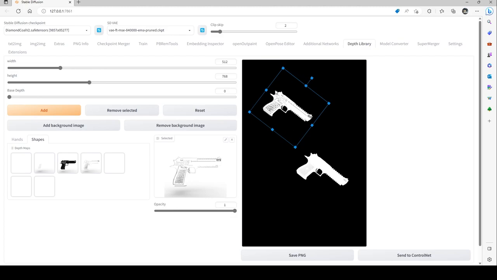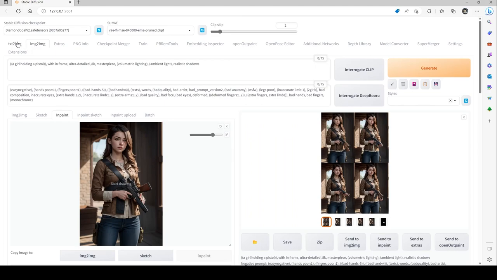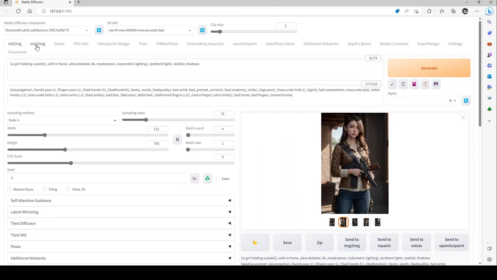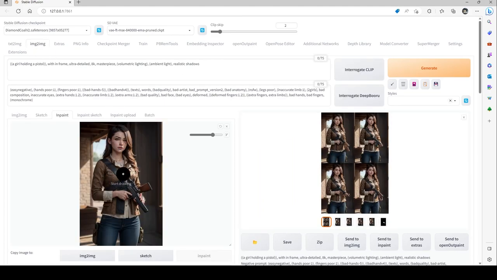Right, so if you want to apply multiple different ControlNets, then I'd highly suggest you use a software and just apply them all at once. It'll be more accurate. But in this case, I'll just use this and save the PNG. And then in the next process, we'll add this into image to image.